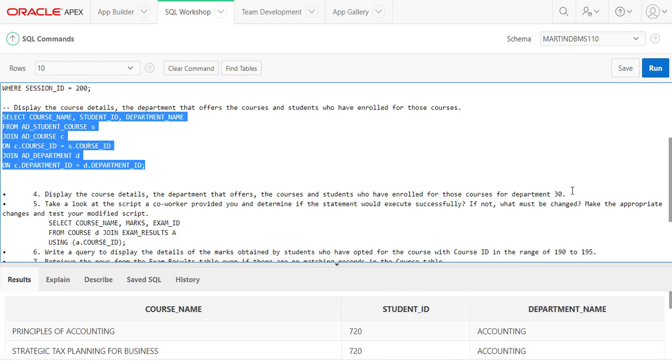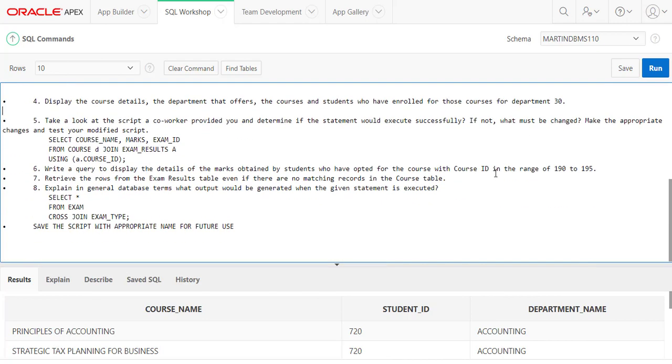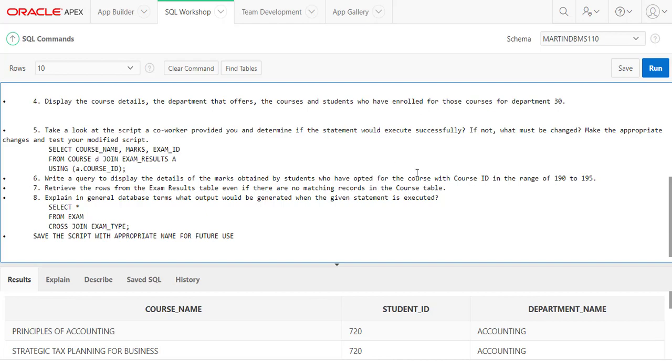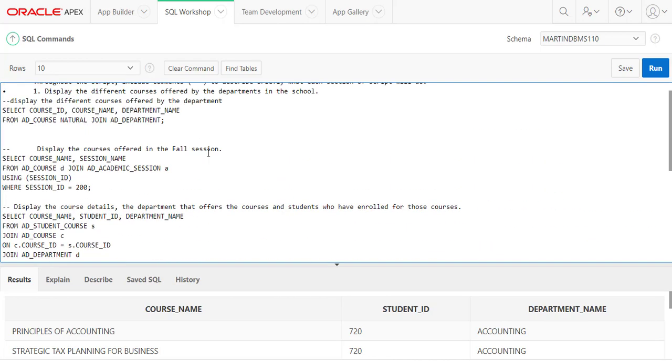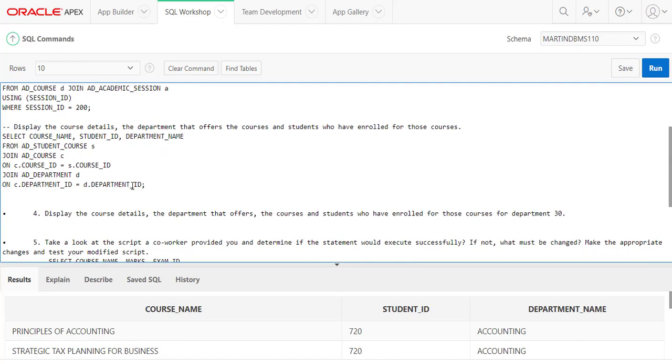Let's do a few more examples here. We'll take a look at this fourth one I have listed here. All right, I want to display course details. Well, that sounds kind of familiar. Display course details, the department that offers courses and the students who have enrolled for those courses. But we've got an extra part here where the department is equal to 30.